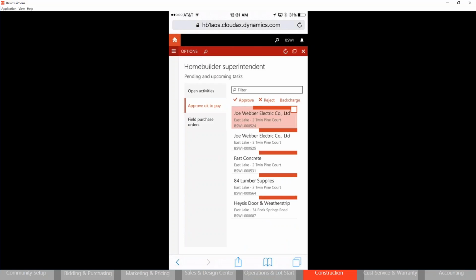So two ways really of doing OK to pay. I could do that via myself closing activities, or if I allowed the vendor to close activities, this would allow me then to approve. So we could assume that we want to go ahead and approve Joe Weber Electric. They've been to Twin Pine Court. I was there this morning. Everything's all good. The work was in order. I've done my inspection checks. I'm fine with that, so I could go ahead and approve.